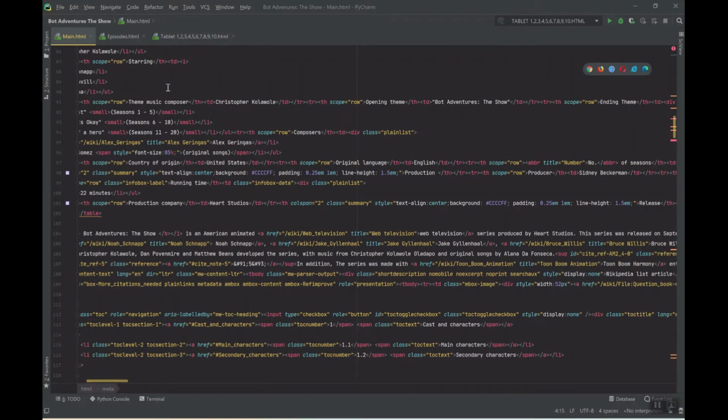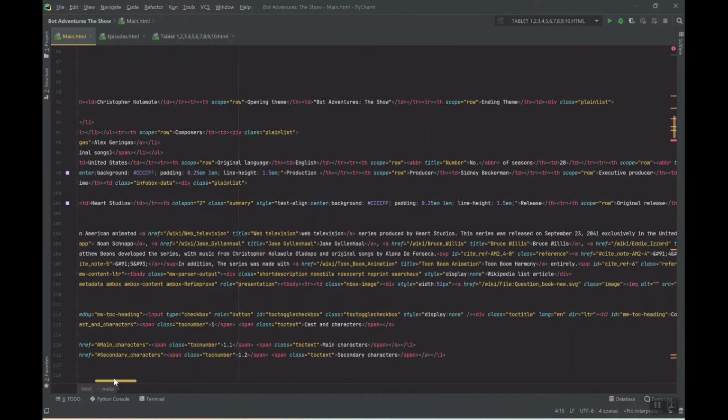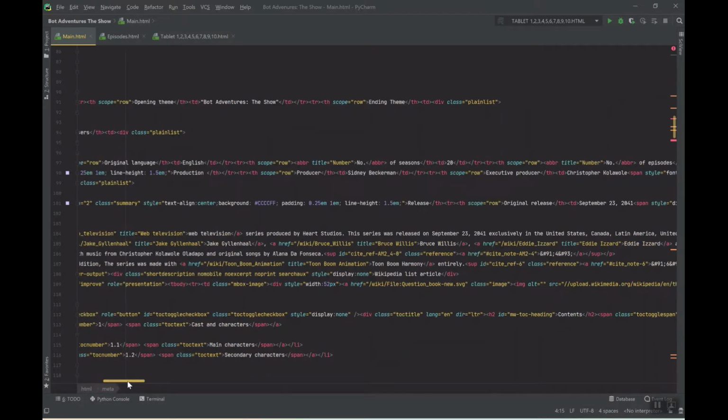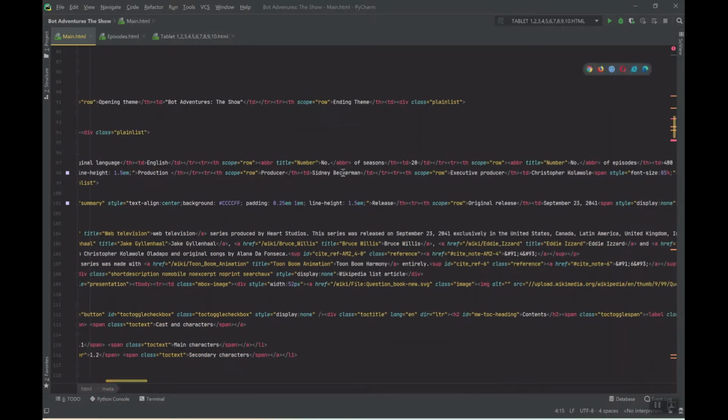The country of origin is here. Original language here. Number of seasons and everything. You can even see abbr, that means the short form, abbreviation. Title equals to number. Then it ends here. So the same thing happens here too, and the number of episodes.